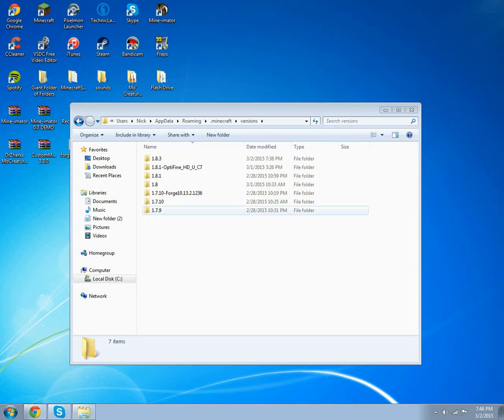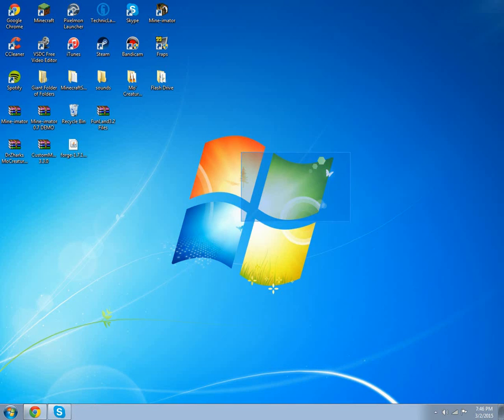So let's see. I've run Minecraft 1.10.10 already. I've already installed Forge, but I want to go over that with you guys. If you haven't already run Minecraft 1.10.10, you could pause the video if you need to. But now, what you need to do is install Forge.